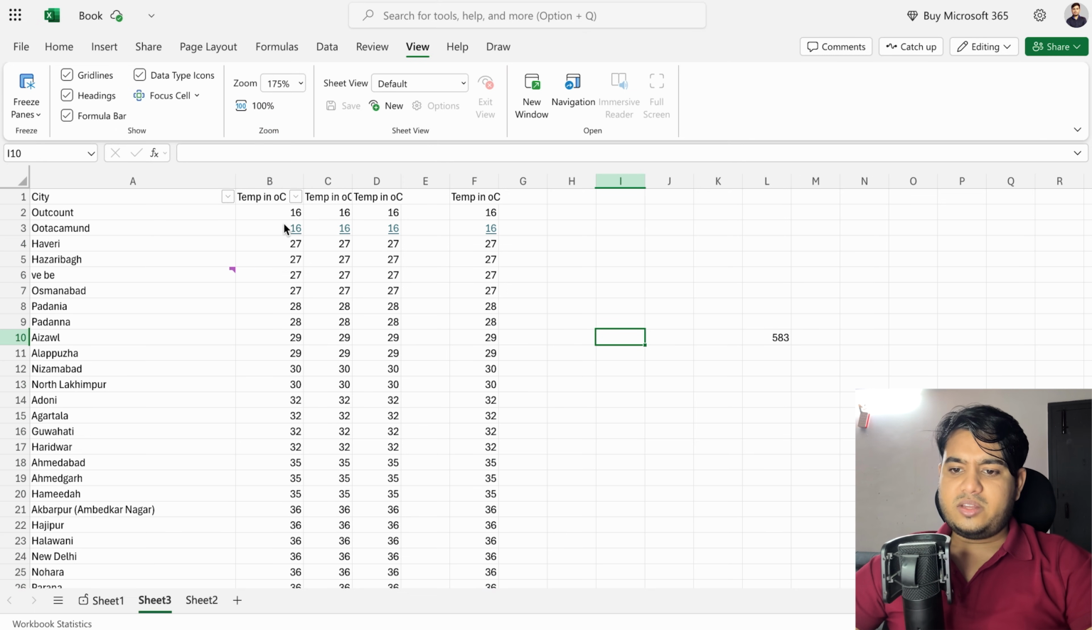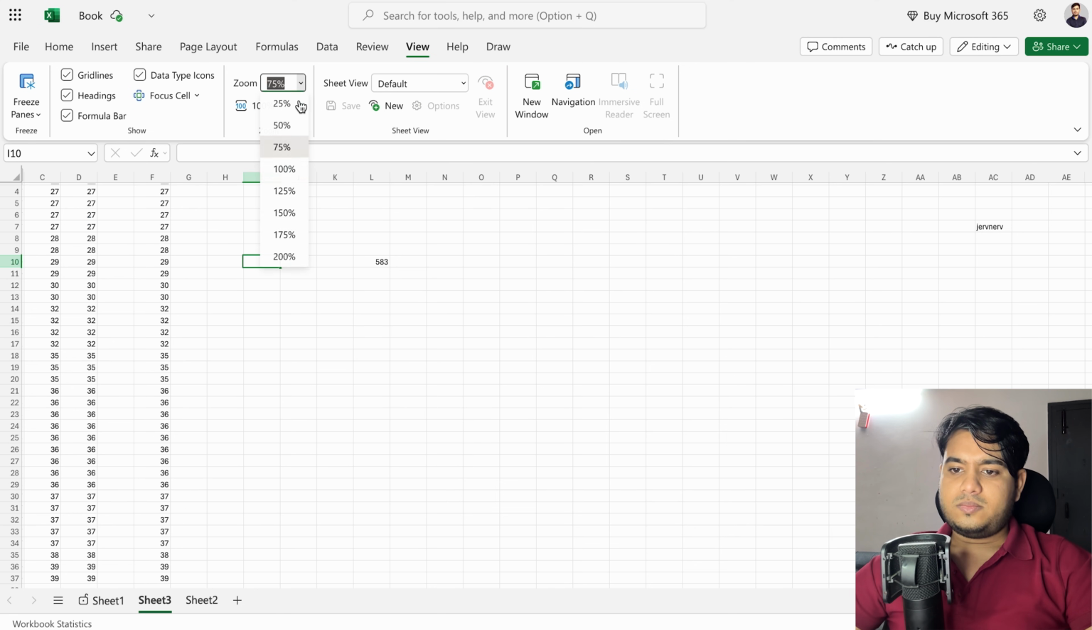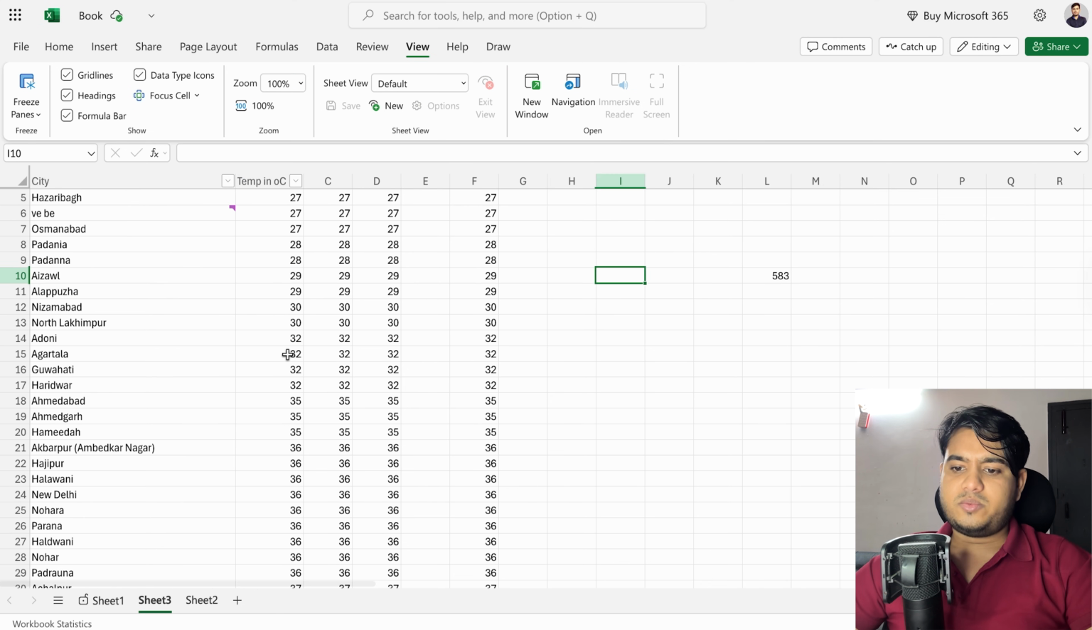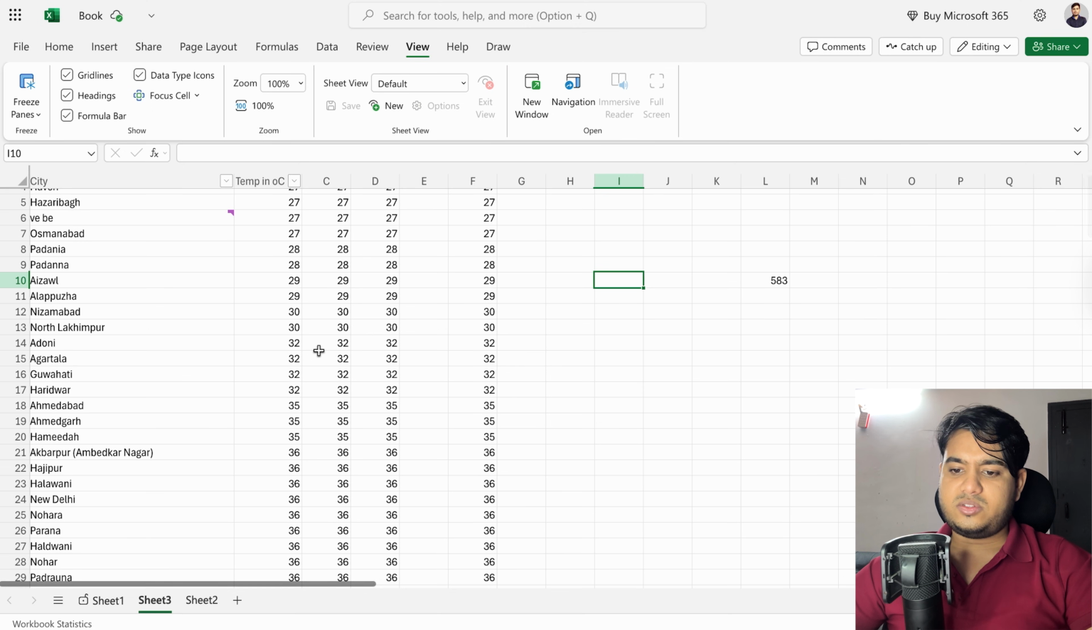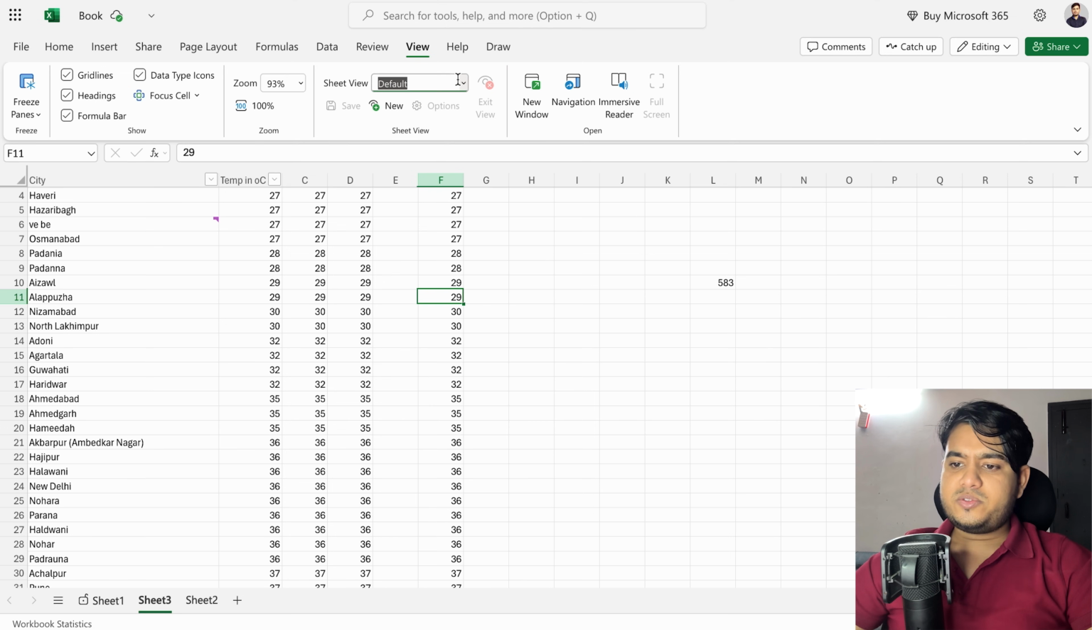Zoom, you can zoom your sheet, but nobody uses this function because you can just zoom using your fingers, like this. These are views, multiple views you can create. We don't need this again. This is New Window, you can click here and open a new window. This is Navigation, it will navigate you to a cell.